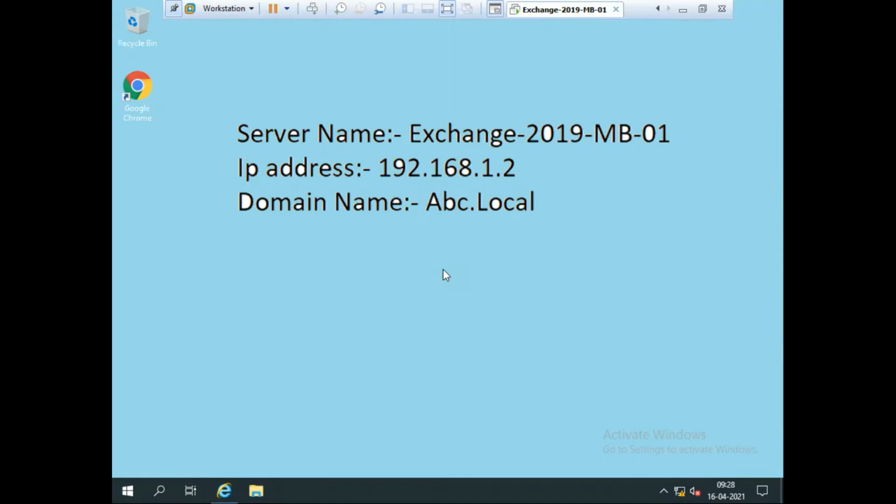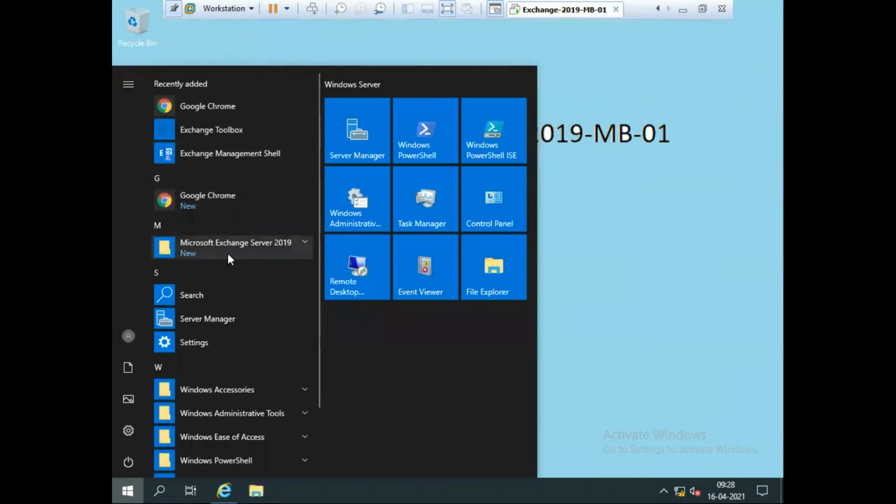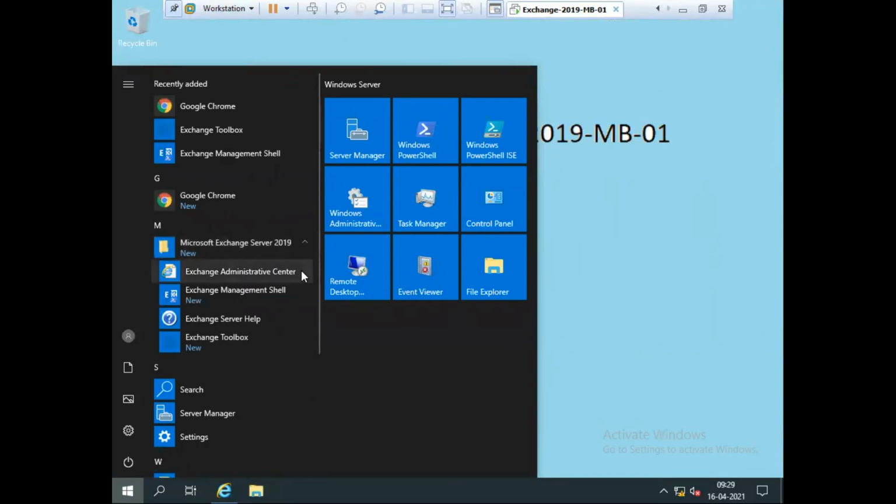We have another tool. The tool name is Exchange Management Shell. Once you install Exchange Server, we have two tools. If I go to start, over there a Microsoft Exchange Server 2019 folder is automatically created, and we have two tools: Exchange Admin Center and Exchange Management Shell. So this is the second tool, Exchange Management Shell. With the help of Exchange Management Shell, we're going to move my database location.